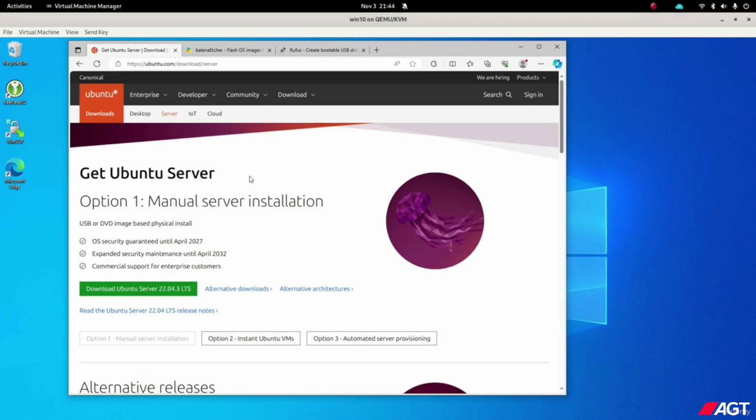Make sure to select a version that matches your needs. You can download the latest version here, but notice that if you do not have a standard Intel computer, you can select alternative architectures here if you have some weird system. So for most people, you can just download the Ubuntu server image.